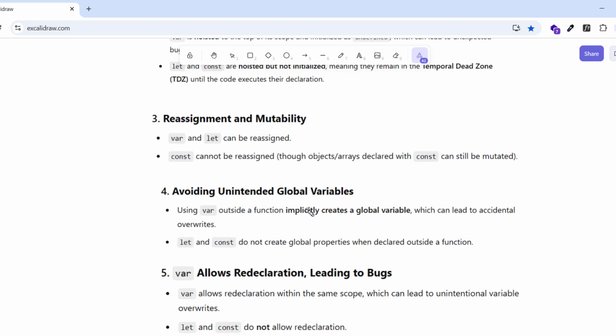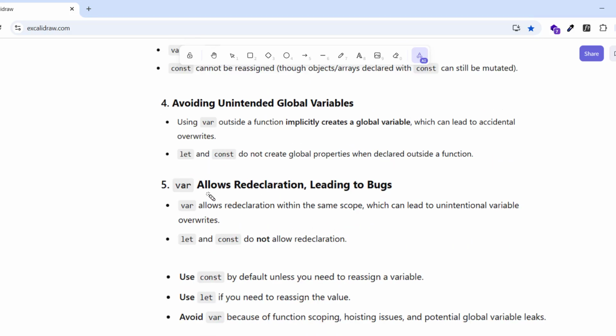Avoiding unintended global variables. Using var outside the function implicitly creates a global variable, which can lead to accidental override. So this is very dangerous. In the previous video, I have shown you how variable declaration and assignment change. Let and const do not create global properties when declared outside a function.